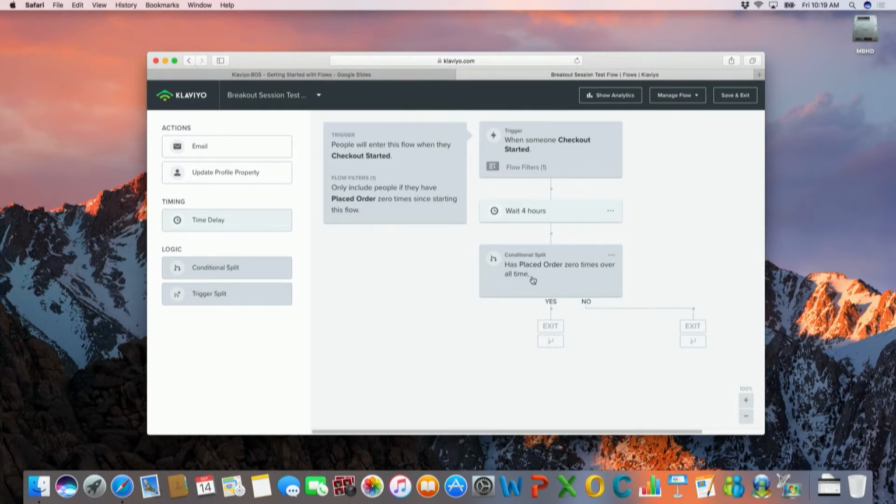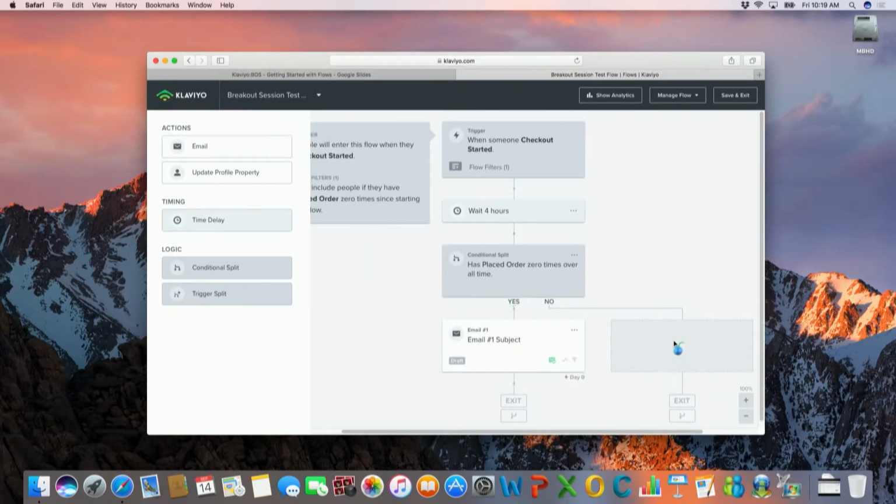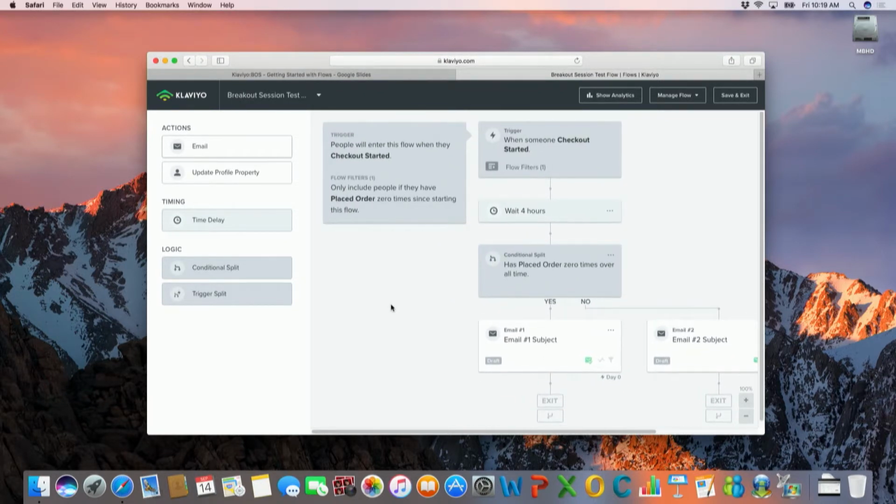So has placed order 0 times over all time? Yes. So this would be your first time buyer. Because yes, that's true, they've never placed an order. And then the no path would be someone who's previously purchased from your store. Does that make sense, everyone?